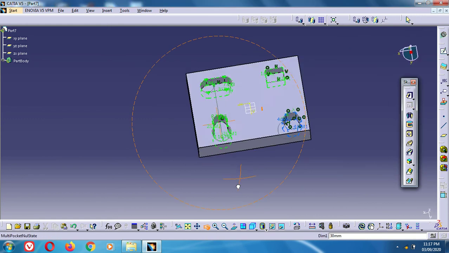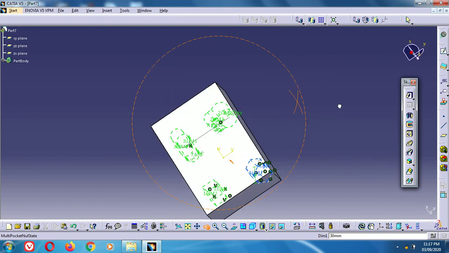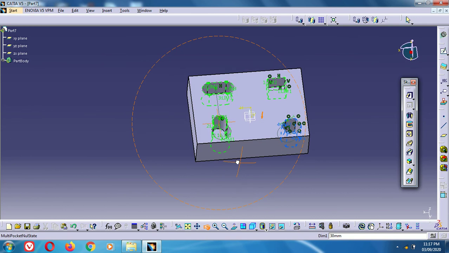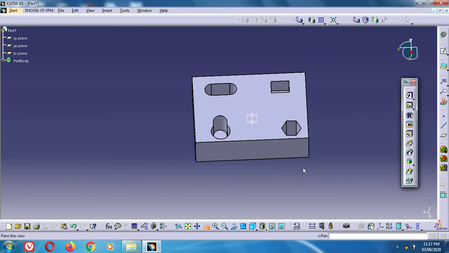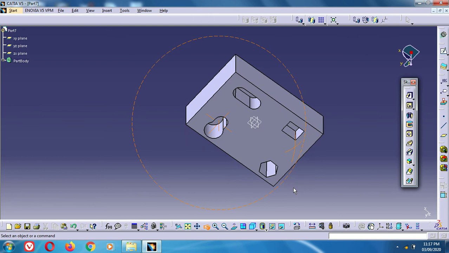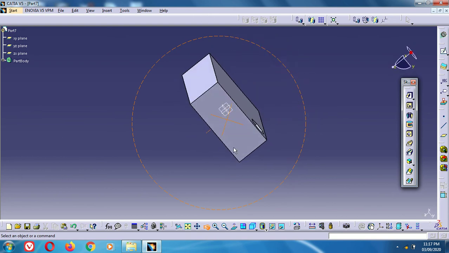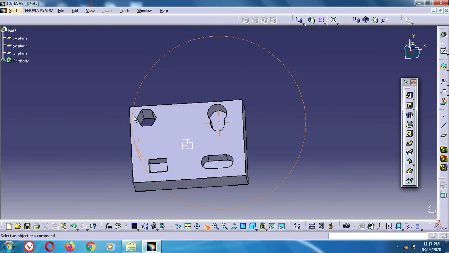So in a single command we can do the pocket, use of the multi pocket command. Suppose this component I require to be throughout, so here I use 40, preview. Okay, so now only the first hexagon is throughout and the remaining are up to some height. So this is the use of the multi pocket command. Thank you.